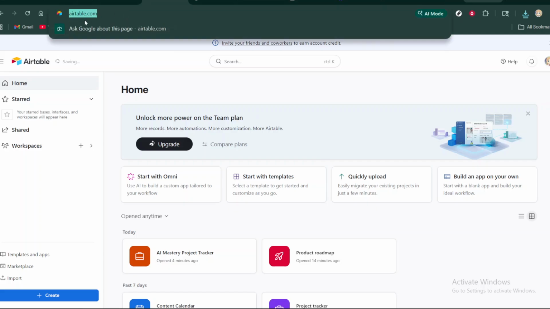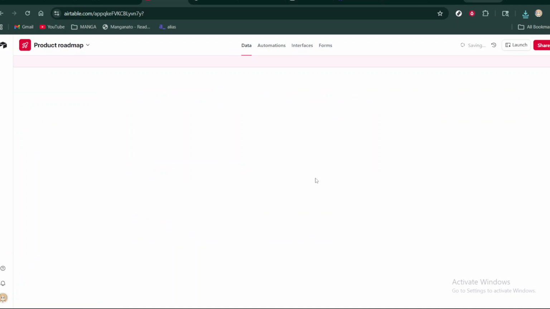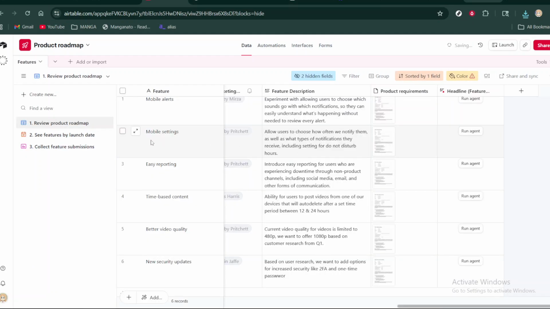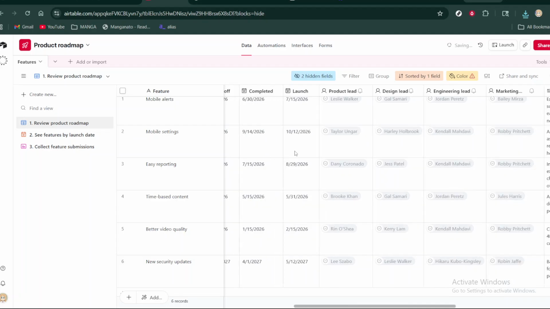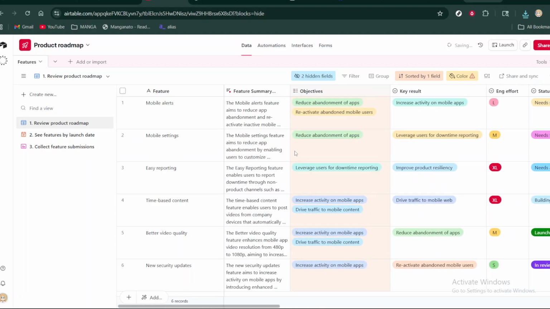First, head over to Airtable in your browser and sign in to your account. Once you're in, open the base where your data lives. A base is your workspace for related tables, so choose the one that contains the tables you want to connect. Open the table where you want to create the link. This is the table that will hold the new field pointing to another table.